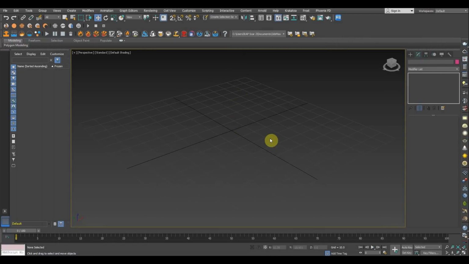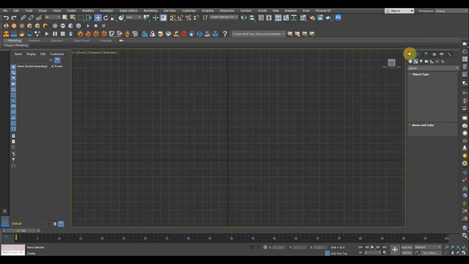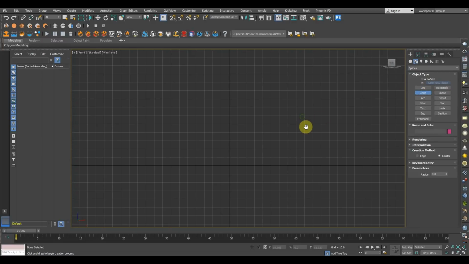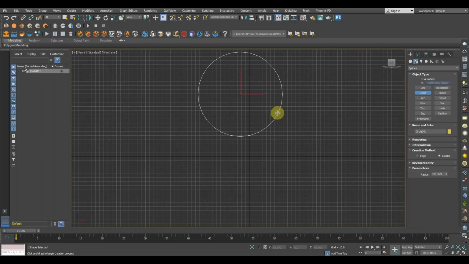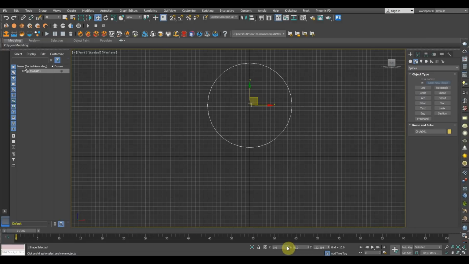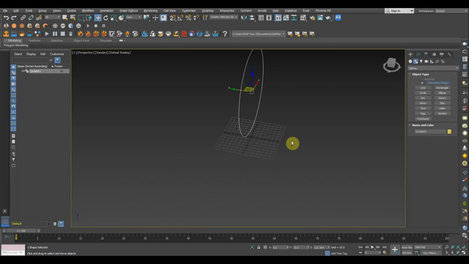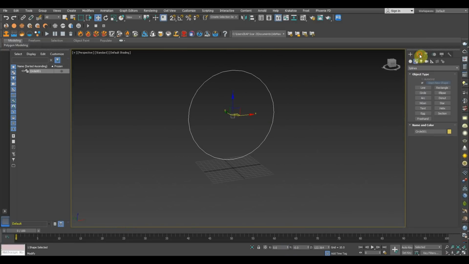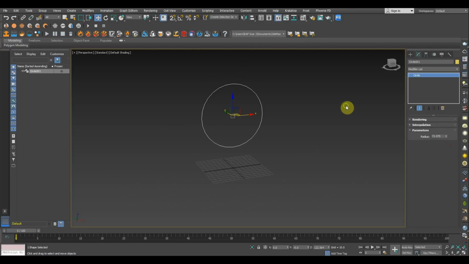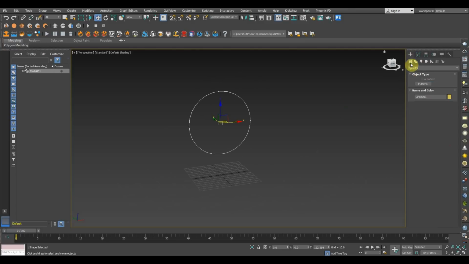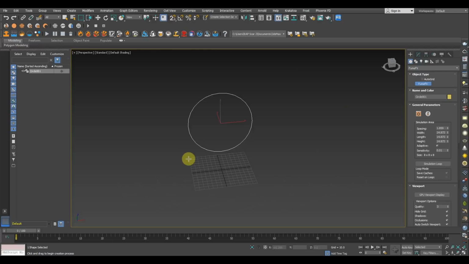So first of all, we'll need an emitter and a ring. So I'm gonna go in front view and create a circle. Place it in the center. Maybe I can reduce the size a bit. And first of all, I'm going to create a grid to have an idea how much the size or scale is going to be.